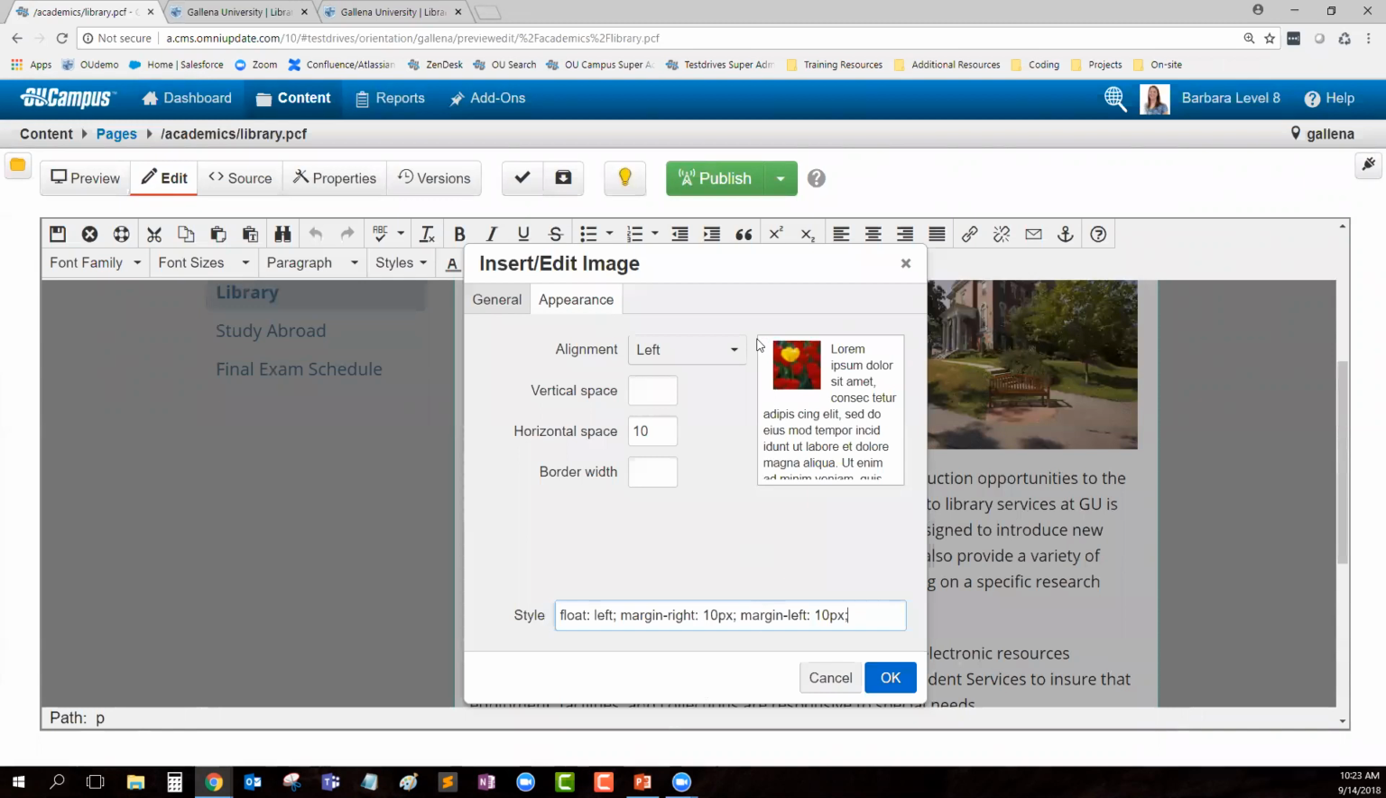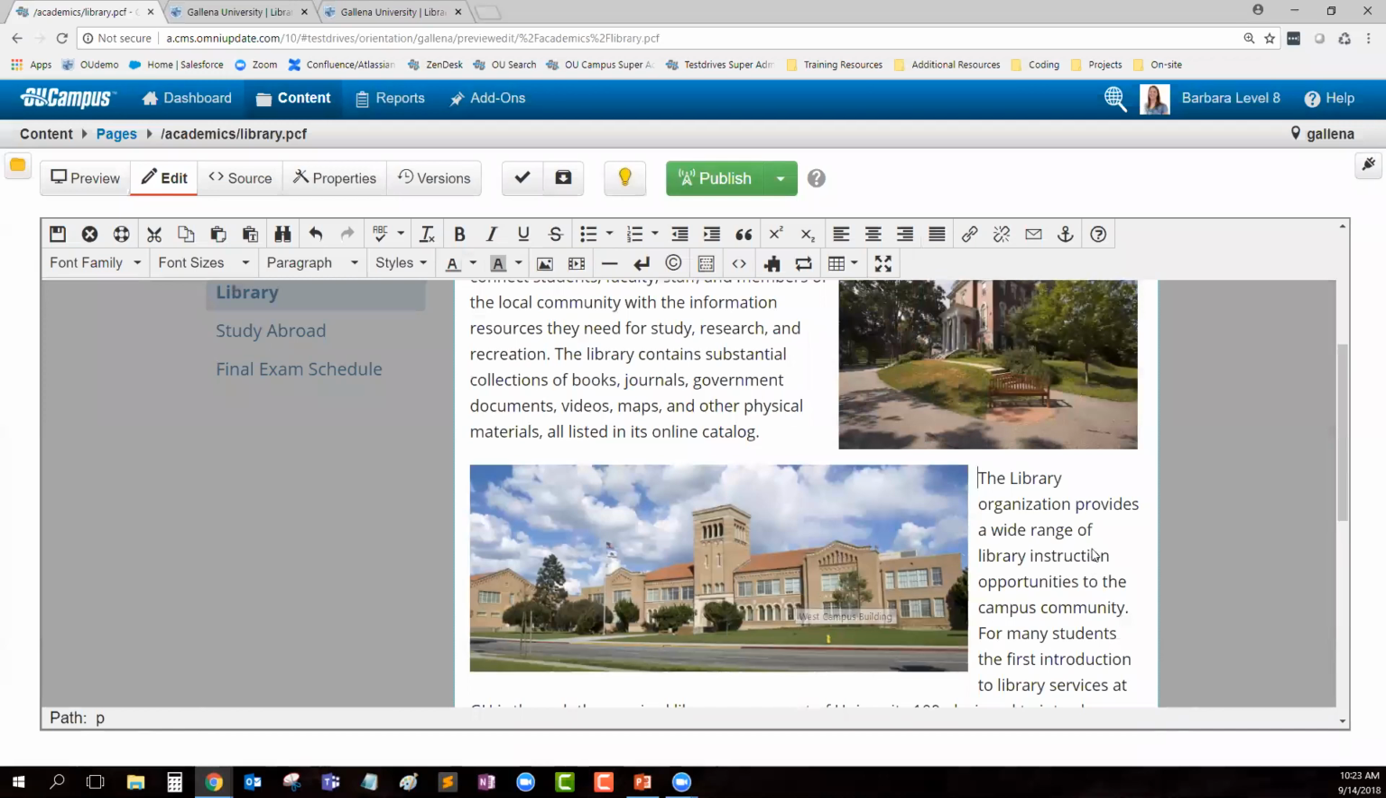So if I want to take this left side 10 pixels out, I'm just going to take this entire margin left rule and just delete it out. Again, click anywhere else inside the box to update the preview. So I can see I'm now left justified, and I have a little bit of that spacing on the right. Perfect. Bottom right-hand corner, I'll click OK.